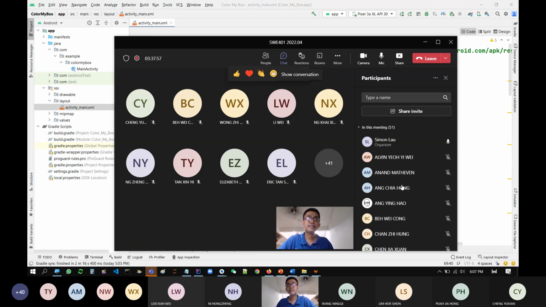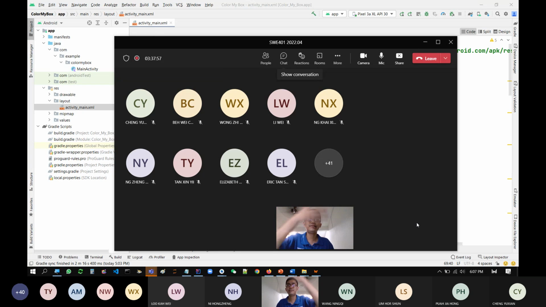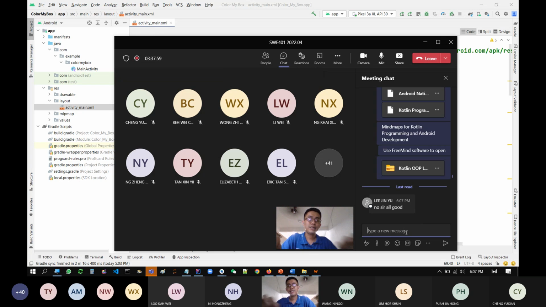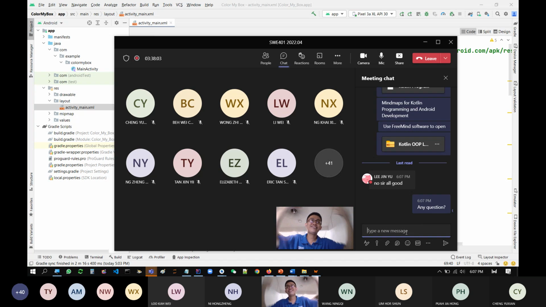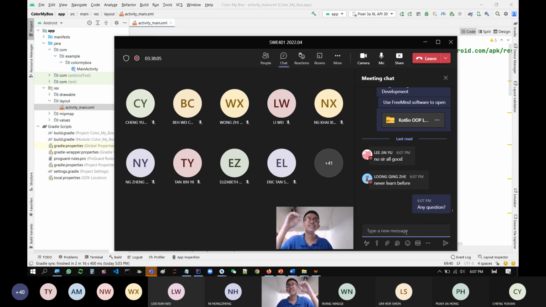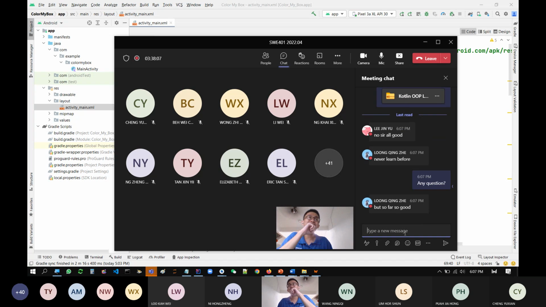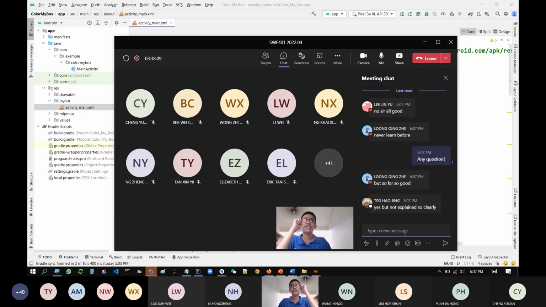Any questions? Do you know? Have you learned this before in your other subjects? Did you learn this before or not? Constraint. Oh, no one taught you in detail, so you are blur. Never learned? Constraint layout is very important. Okay, good.